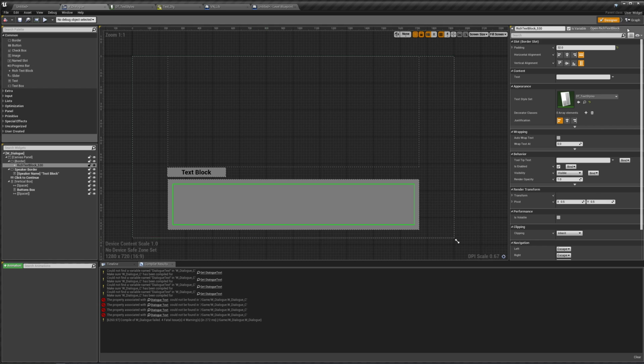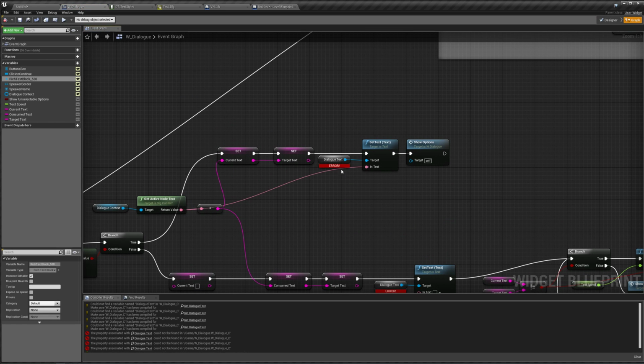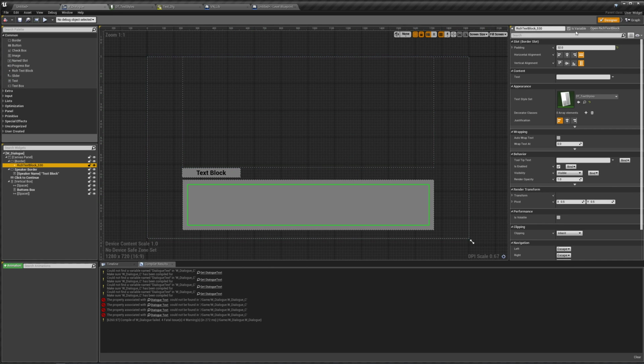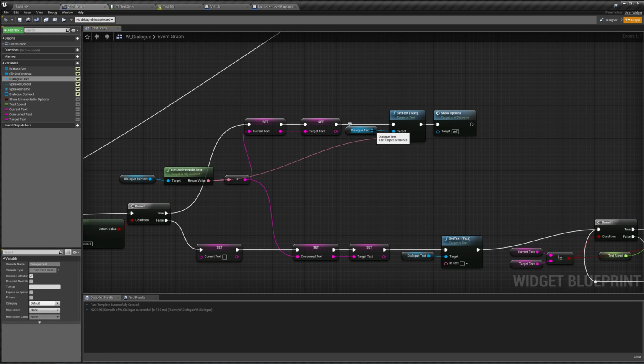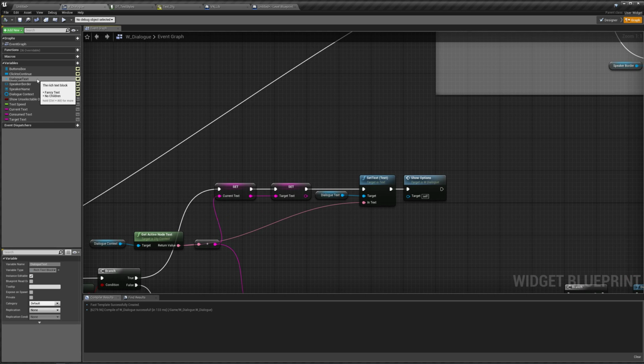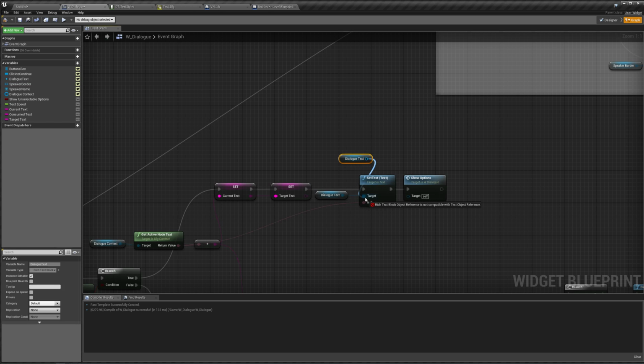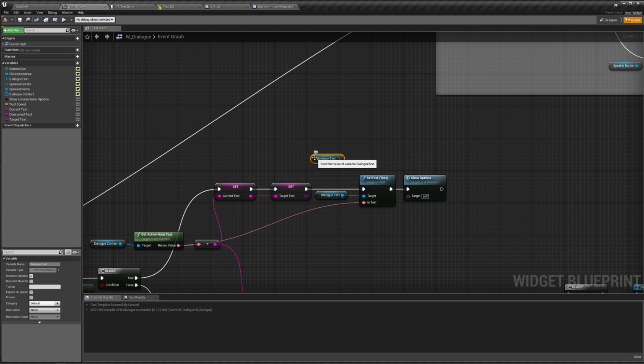That's because back in our graph, when we set our text, it doesn't know what our dialog text is anymore. So let's go to our rich text block. Is variable, yep, this is going to be our dialog text. Compile, save. Our errors are gone now because we can plug this in. This is rich text block, get dialog text. This should actually be giving us an error, but it isn't for some reason. Compile.